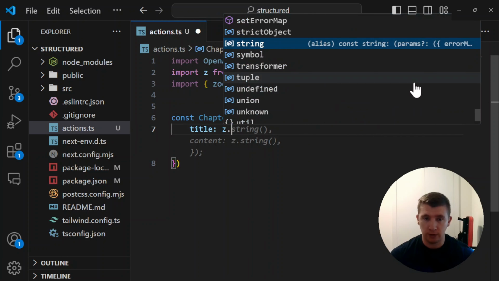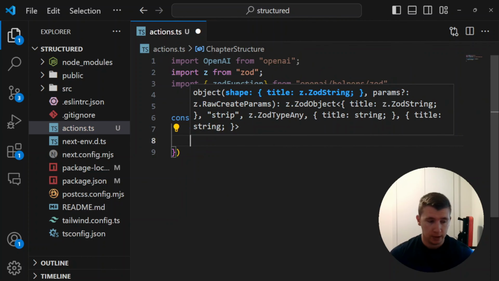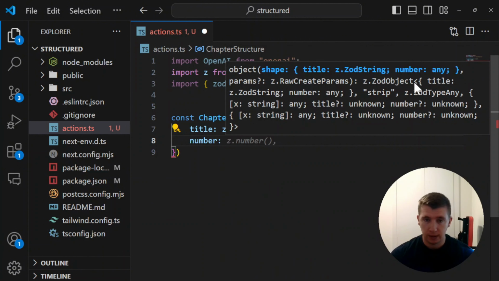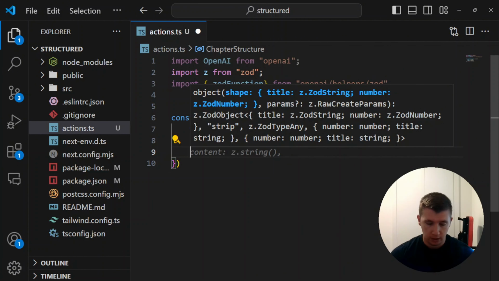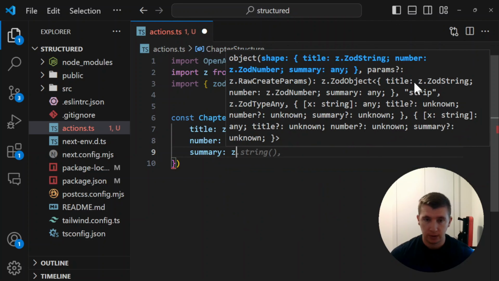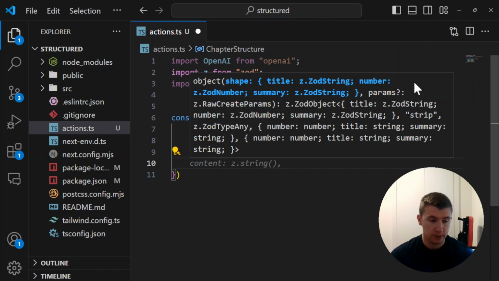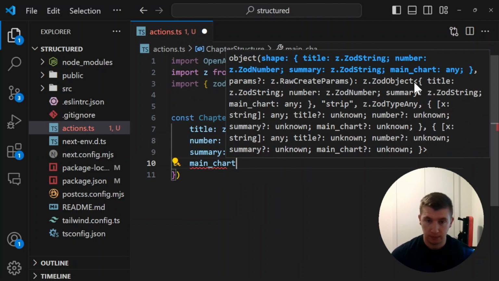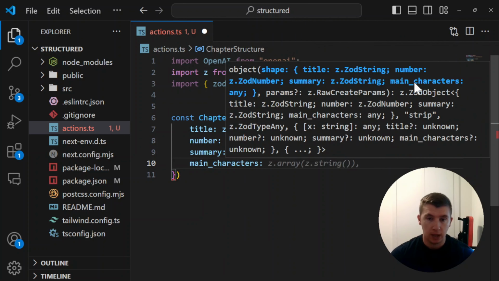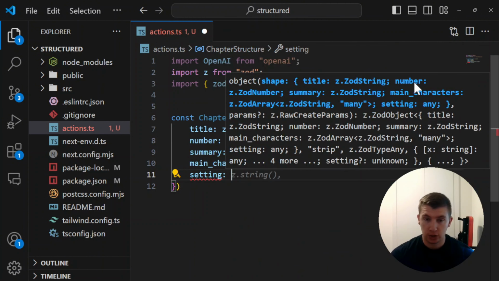Type in title, followed by z.string, comma, then do the number, z.number, summary, z.string, or z.string depending on where you're from, main characters, and that is again an array of strings, and finally our setting, which is a string.